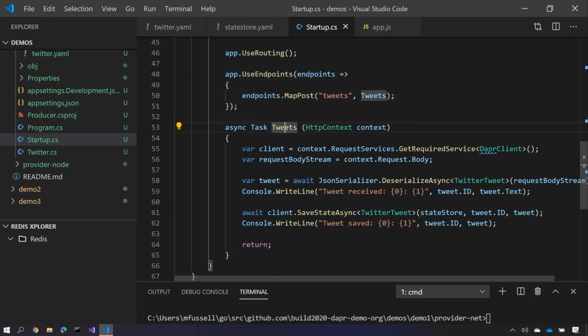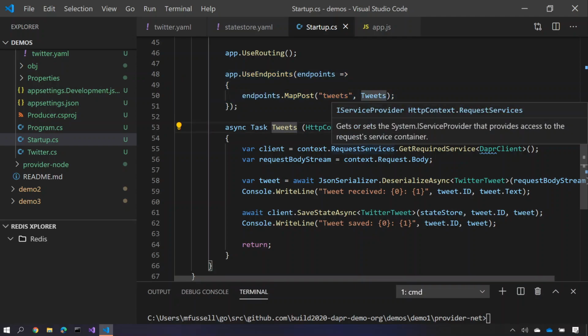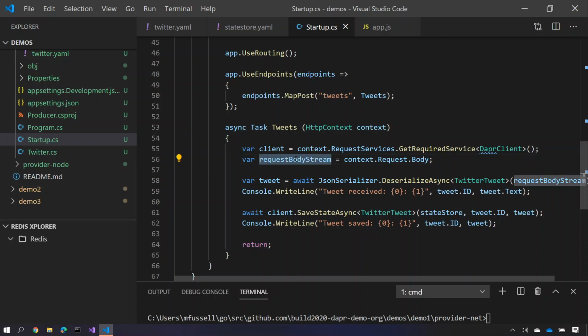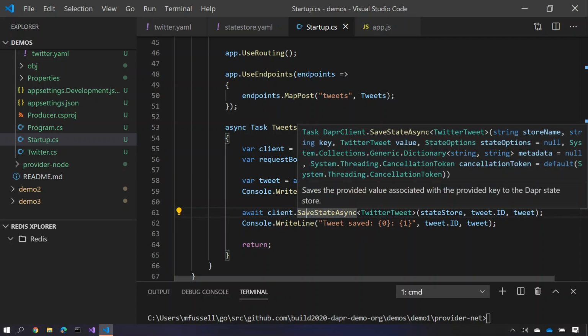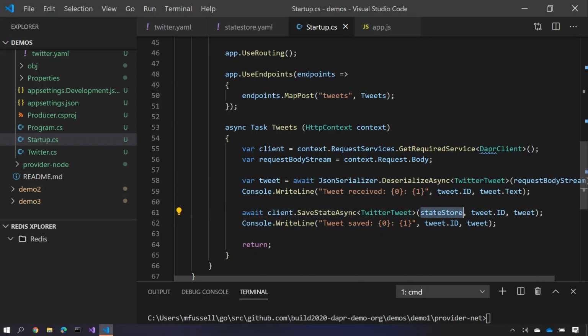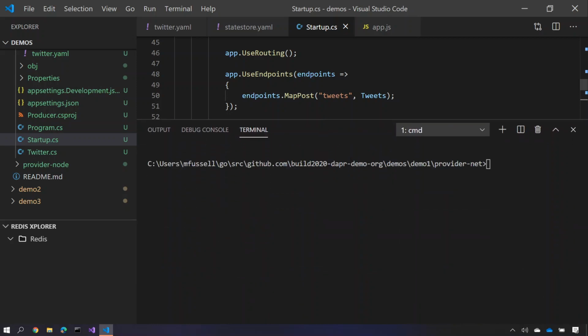You see inside the tweets endpoint here, I receive the request. I take the body of the stream, I deserialize it into a Twitter class, which I then use the Dapr client with its save state async method to save into my state store with a particular tweet ID and all the tweet information about it. So this line here shows how incredibly easy it is for me to receive the Twitter information and save it to my local state store.